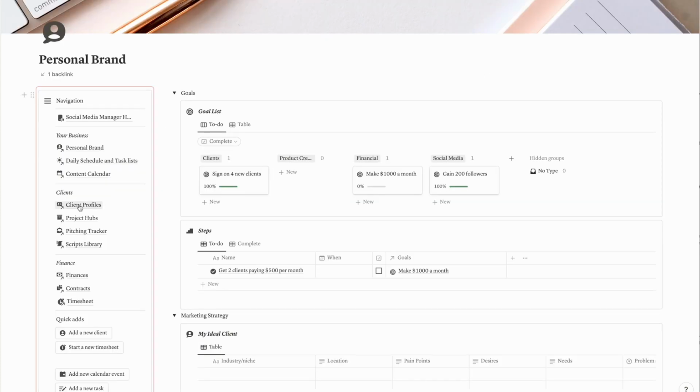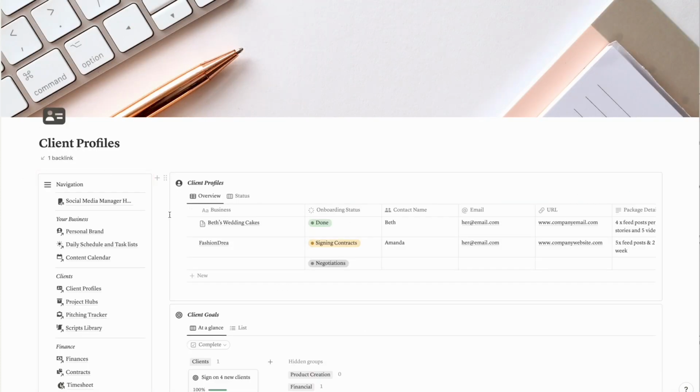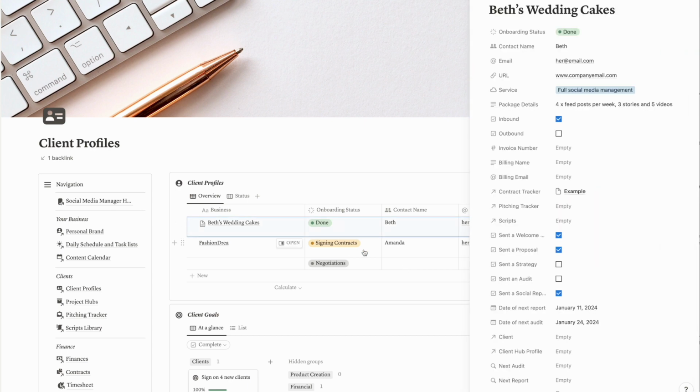So moving on to clients. The client profile is one of the biggest databases that I have created in this Notion template for you, and it is pretty much the bread and butter of a social media manager. You can actually keep every piece of detail and important information about your clients on file and on track. So when you're creating these profiles, it is best to put as much detail in there as you possibly can. As an example, I will show you Beth's wedding cakes. As a disclaimer, this is not a real person.